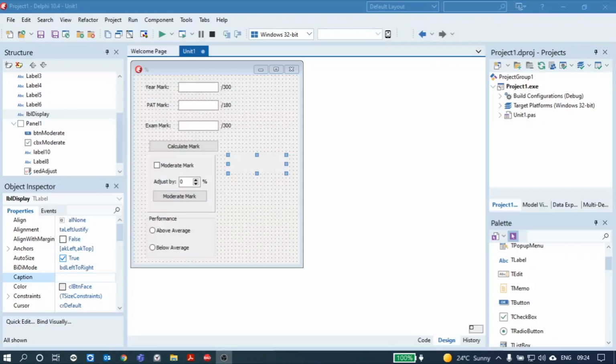All right, so what's happening with this program? This is a mark calculator, kind of like one that I'll be using to calculate your mark at the end of the year. So there's three inputs. There's the year mark, which includes term 1, 2, and 3, all the tests and exams. Then there's the PAT mark out of 180, and then there is the final year-end exam, which counts out of 300 marks.